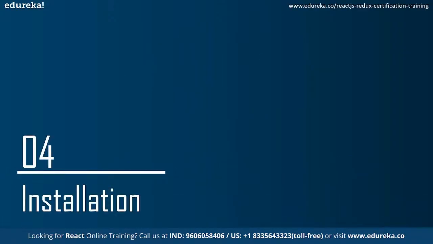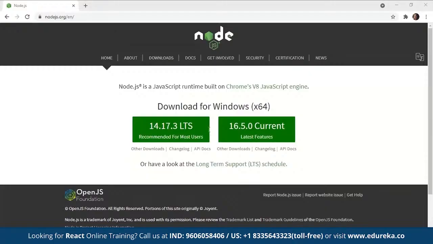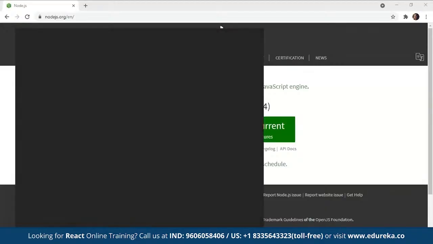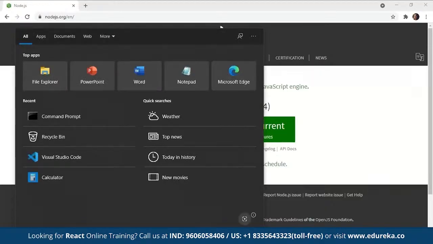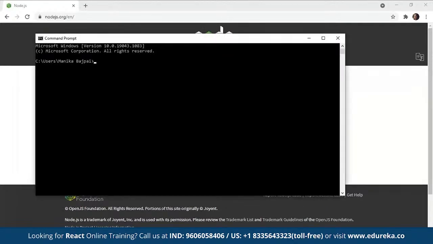Now talking about the installation part, we can just go to the official Node website and download Node.js, whatever the configuration of your Windows is. Once we have set up Node.js on our PC, we will install Create React App. That will be very helpful while creating the application in the demo which I'm going to show you in the later part of the video. The command to install Create React App is npm install -g create-react-app.